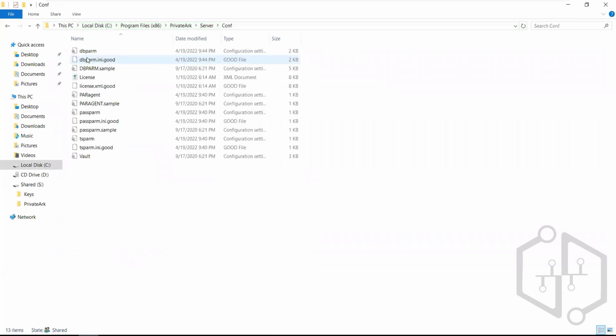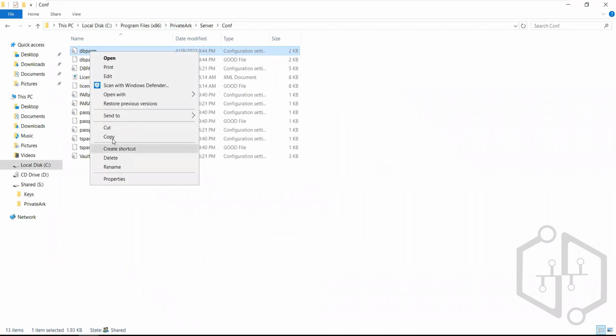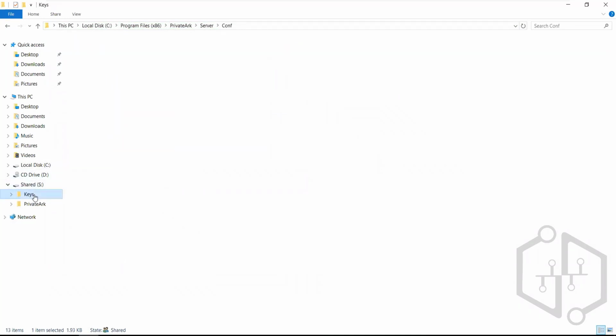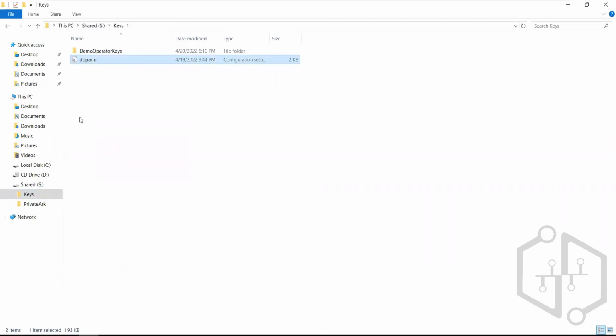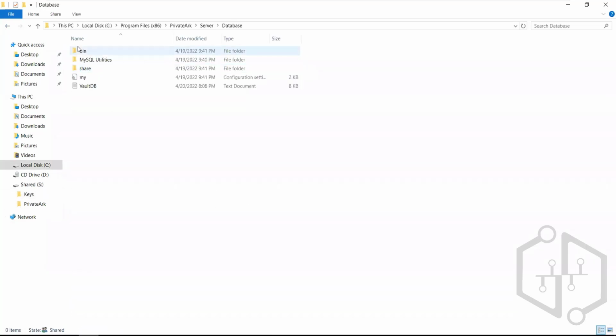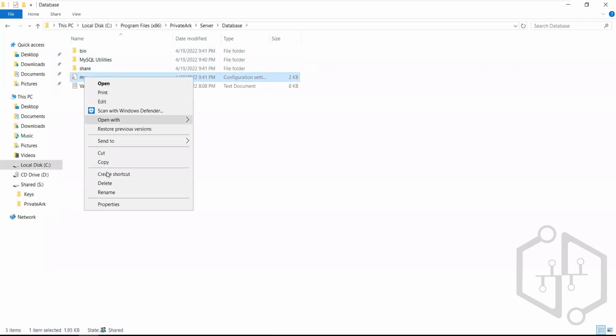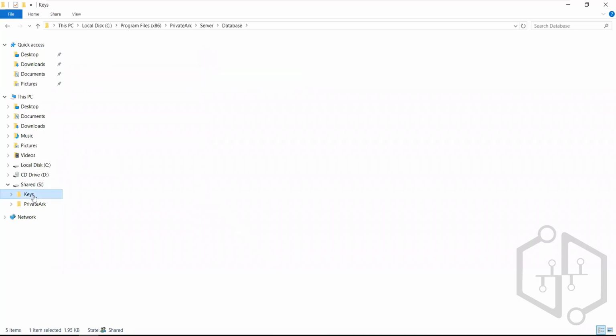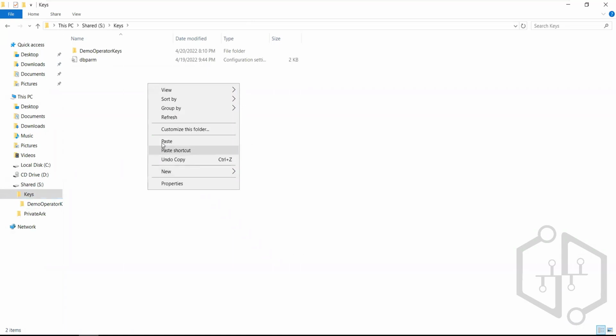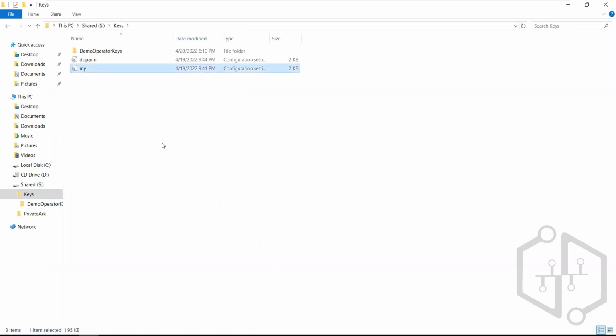Then we will copy the DB param as well, and put it in the shared drive, the keys folder that we have created. Similarly, we will also copy the database MySQL file, because there are certain things that need to be identical in both the nodes. So I'm copying these things. I will tell you what these things are. I have pasted this as well.